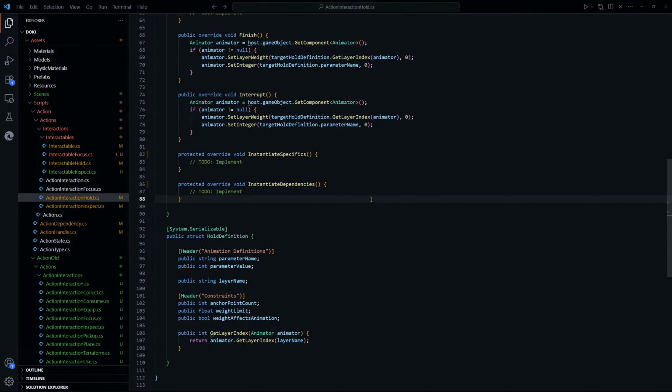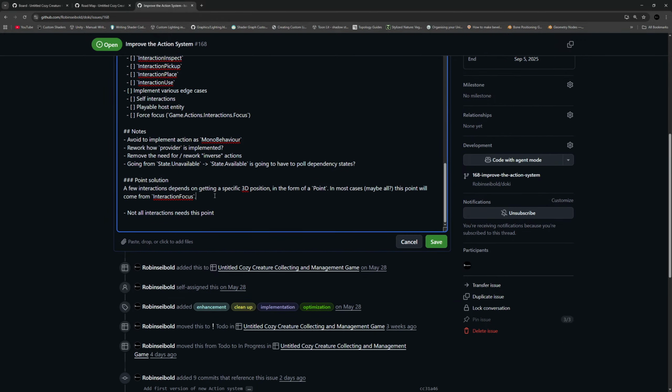So if we take a look at this, in most cases, maybe all, this point will come from interaction focus. I don't know if this is true though. If it was, we could simplify it a bit, I guess.